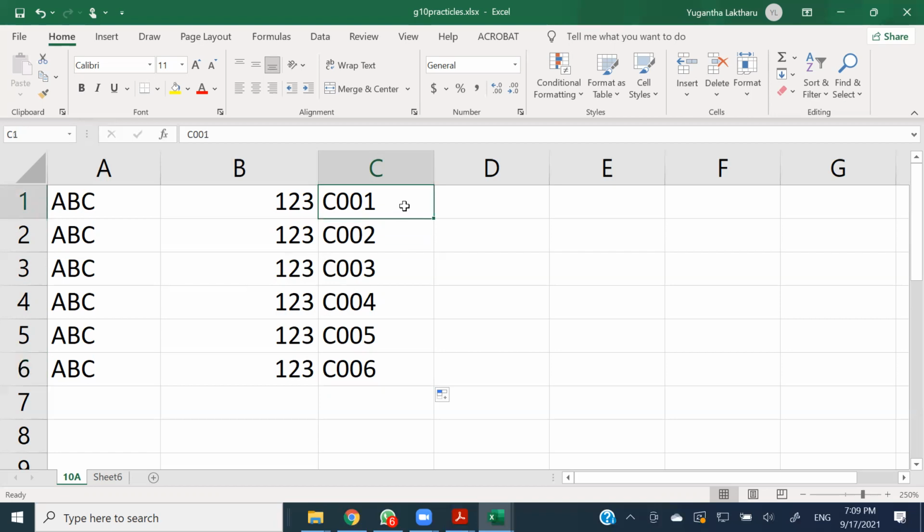When the text and the values are together, text will be copied as it is, but the value will be increasing one by one, right? If I made this C004, it's going to copy starting from 4, 4, 5, 6, 7, 8, 9, likewise, right? And that is when we are just selecting a single cell and copying it down.